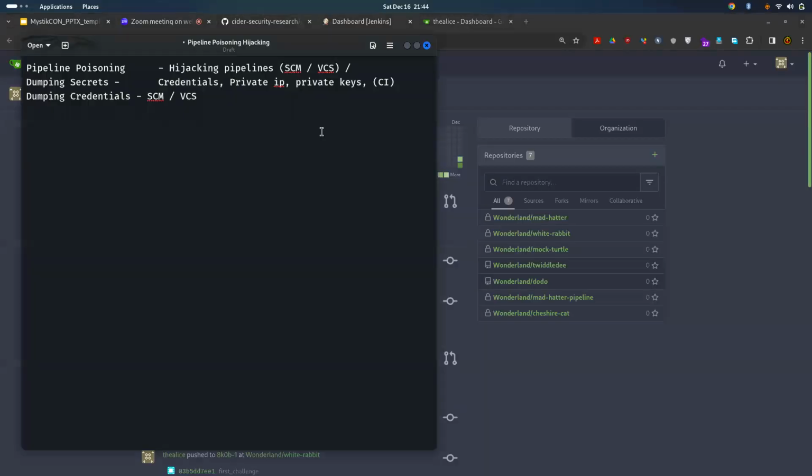So let us try that. We'll be doing these three parts. We'll be writing a pipeline, doing pipeline poisoning. I will be dumping credentials two ways. One, directly from the CI tool, which can contain every secret, private keys, private IPs, credentials, and so on. And lastly, dumping credentials from the SCM.